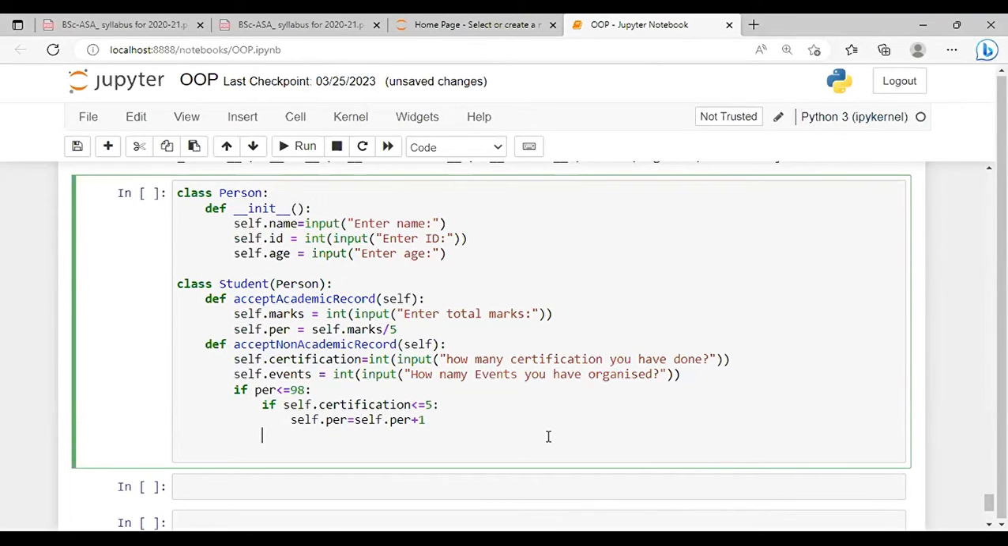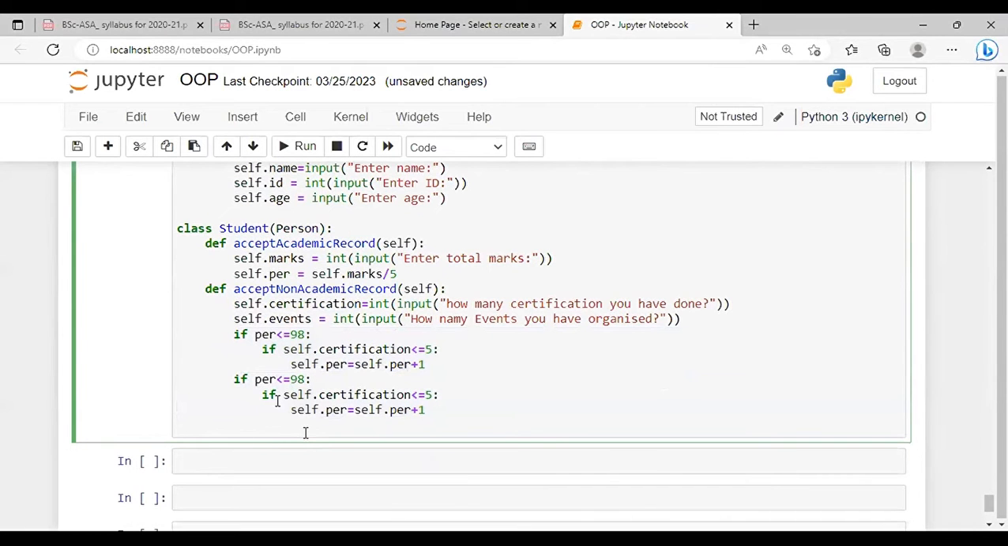This is one condition. Again, the same thing we need to write here, but instead of certification we'll be writing events. This is the non-academic one. And then finally, I will be writing another class, Report, that I am extending from this.